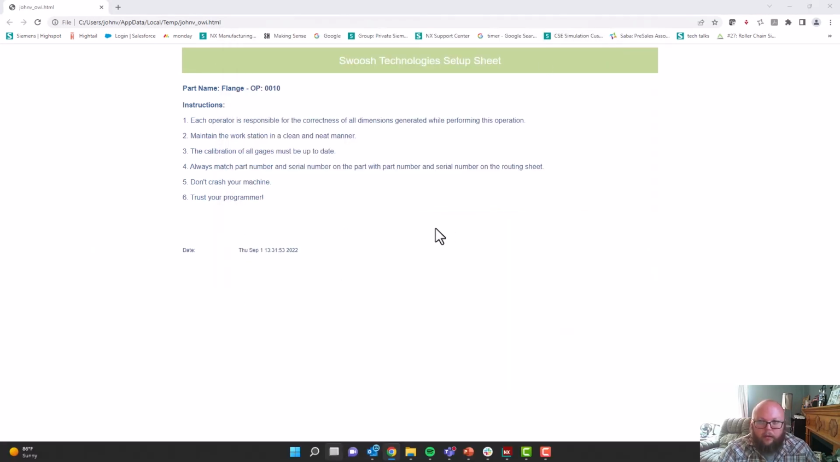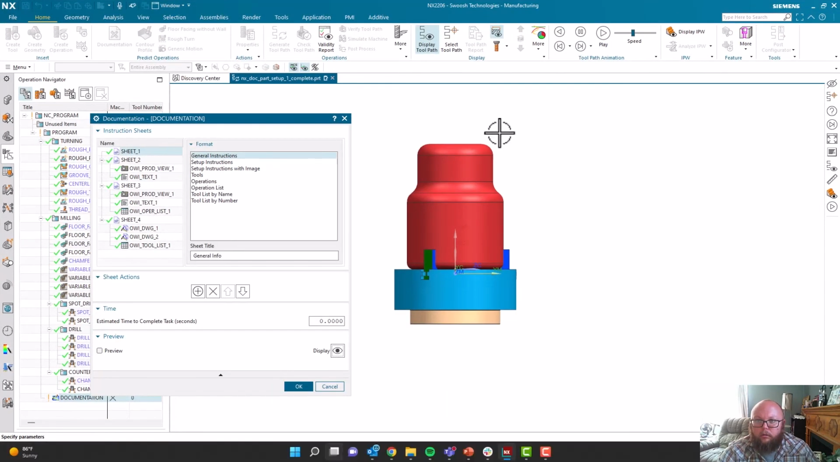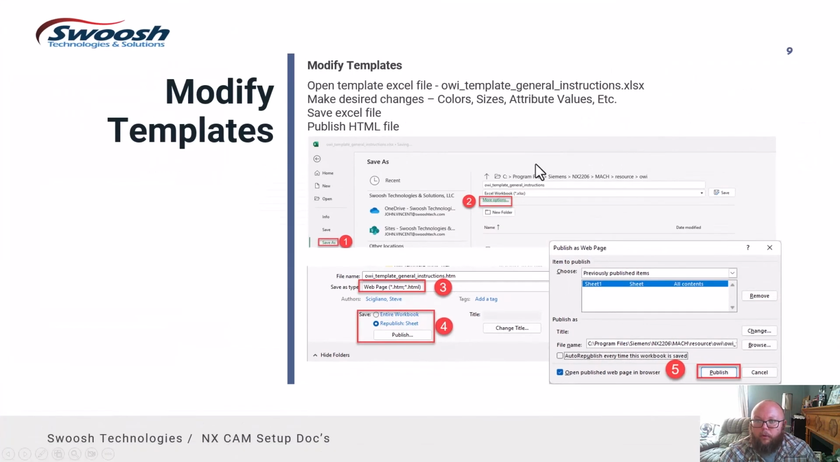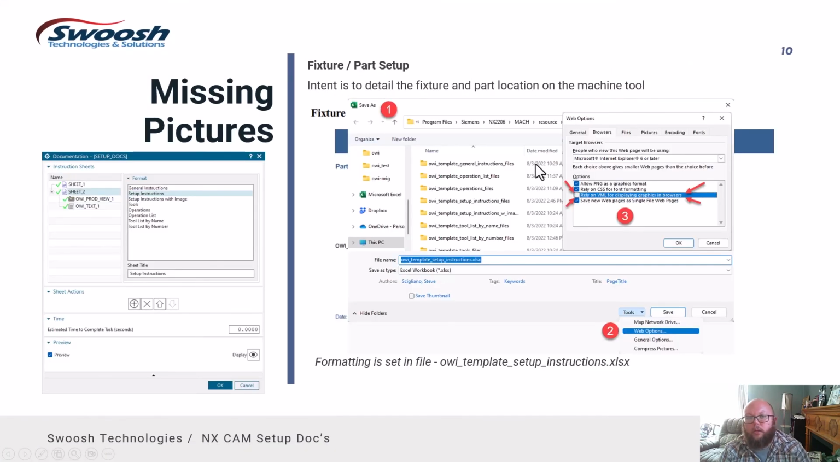All right, so that is going to bring us up to, let's go back to our PowerPoint, this missing picture issue. Again, this is only for our setup instructions template, which here you can see that the files are OWI_template_setup_instructions. If you go through and republish the sheet, you're going to break the link that is making that image appear. And it's due to a setting inside of the Excel file.